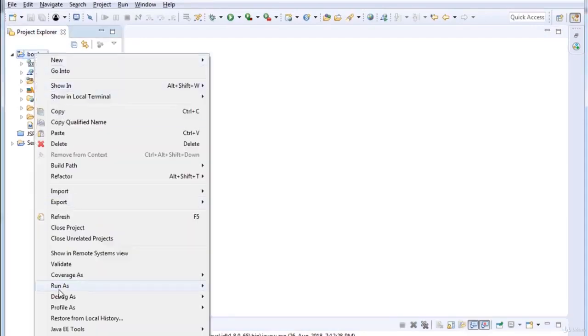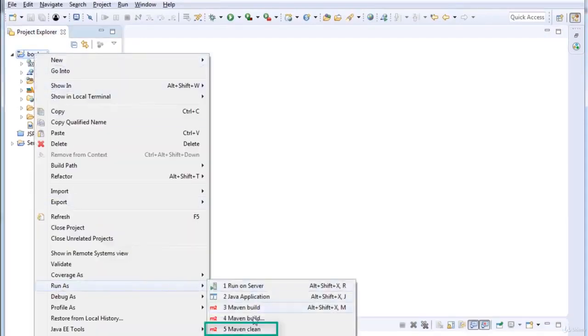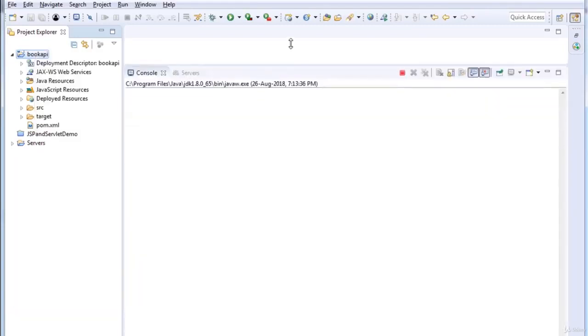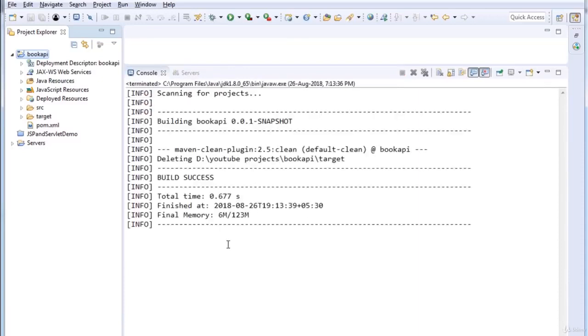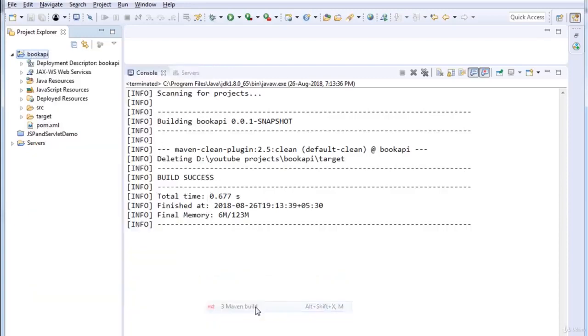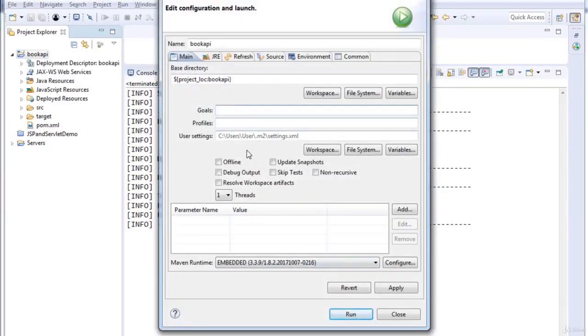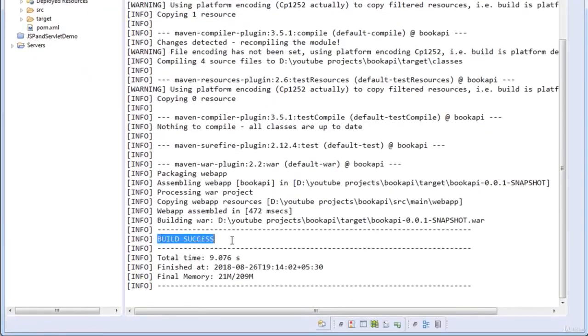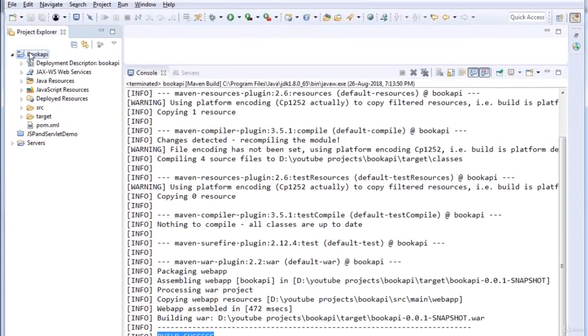Right click on the project, choose run as. First, let's clean the project. I'm going to select Maven clean. Let me expand the console that you can see. Build success. Right click on the project, run as, Maven build. I'll set the goals as package, click run. The project is getting built. You can see that the build is success, and refresh the project.